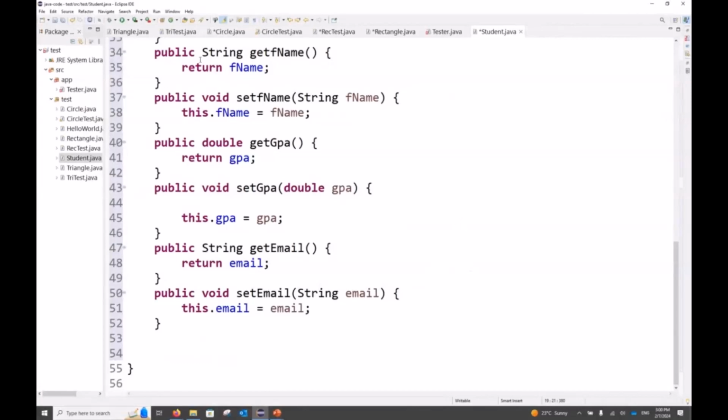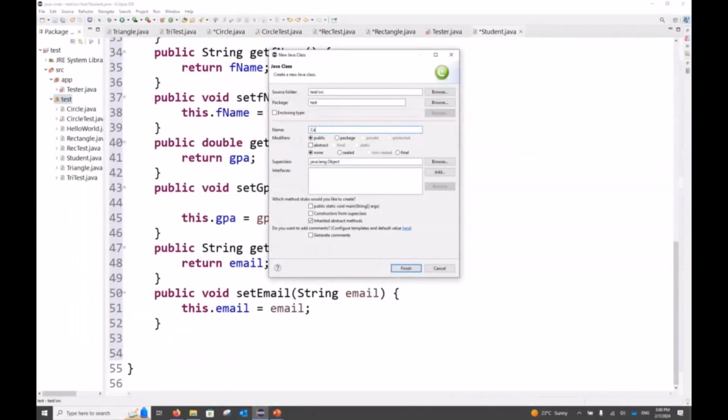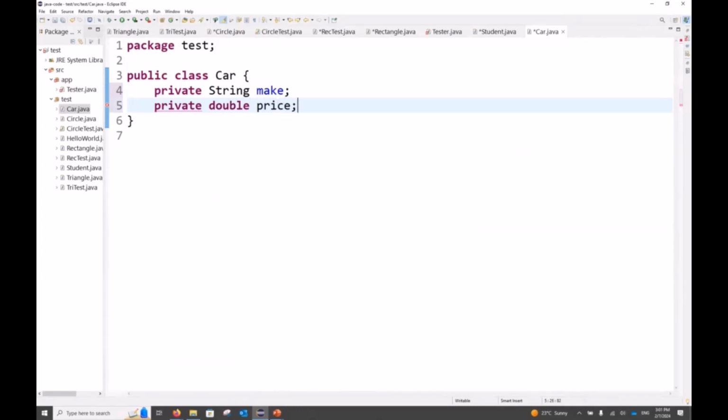Okay, let's do a car. A new class. I'll call it car. Now we just need to write what? Private String name. Here, not name, let's make it something else. Private double price.